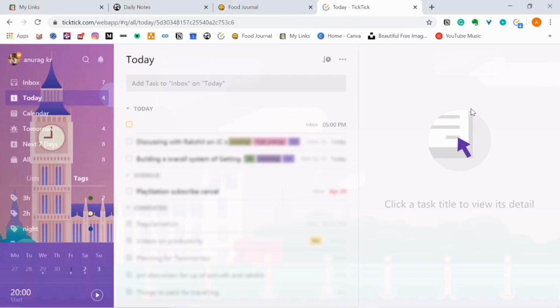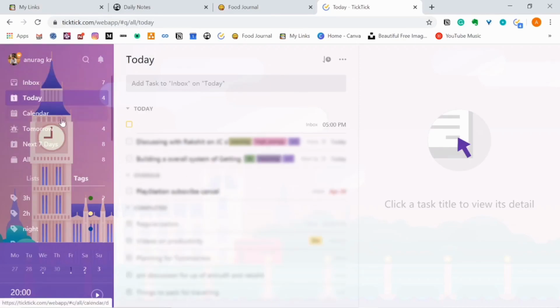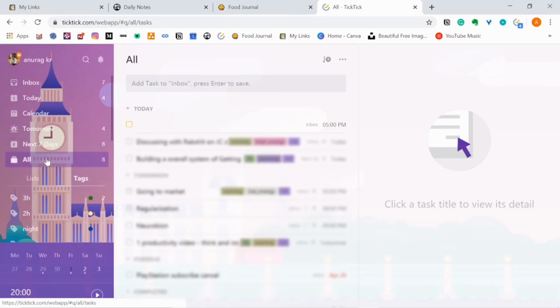One of the reasons why I use TickTick over other task planners is its calendar view. I will show you in a minute. So let's understand how TickTick works. It's similar to any other to-do app, very similar to Todoist. You can see an inbox wherein you can dump all the tasks that are coming into your head. Then you have the view of today, then tomorrow, then next 7 days, and then all.